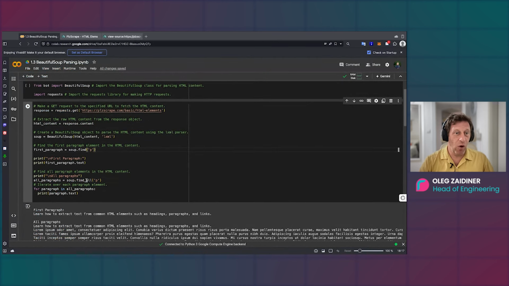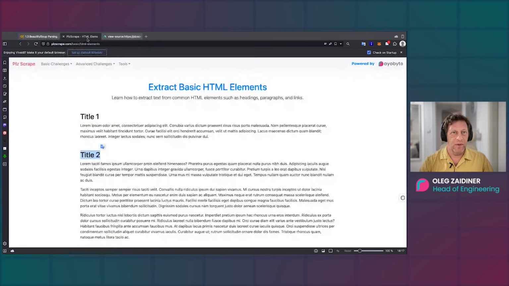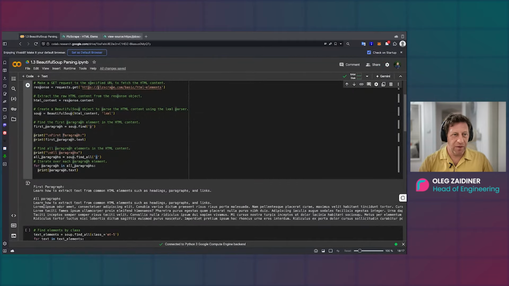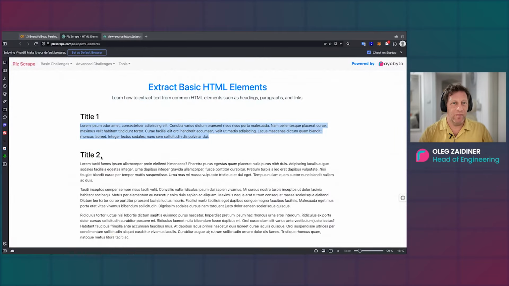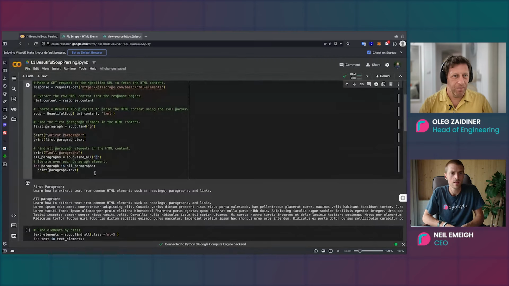Then we can find all. This is another function of BeautifulSoup. Find all the paragraphs, right? And if I run it, I see the first paragraph is: learn how to extract from HTML. This is the first one. And these are all the paragraphs that we have on the page. This one, this, and this, right? Does it make sense? Mm-hmm.